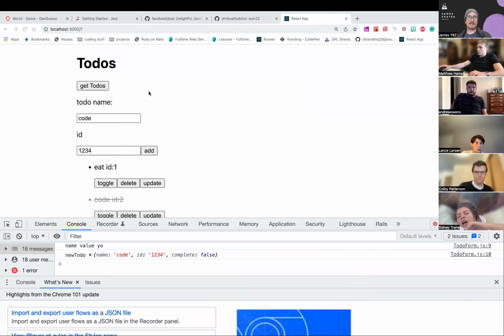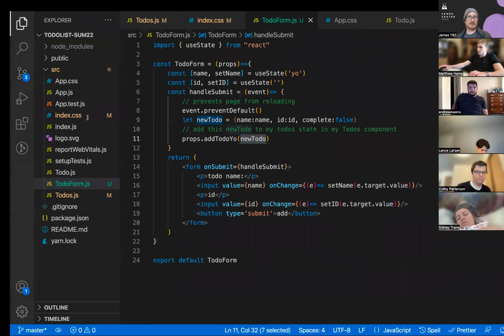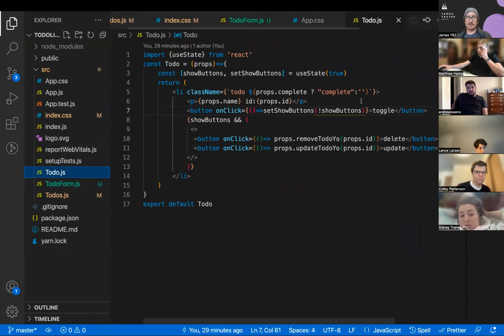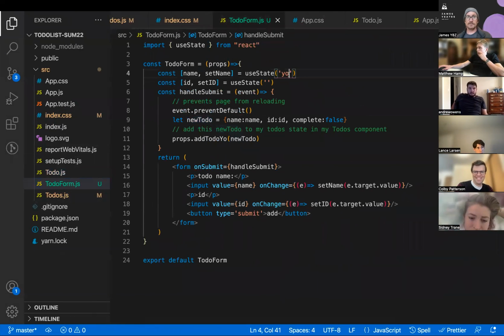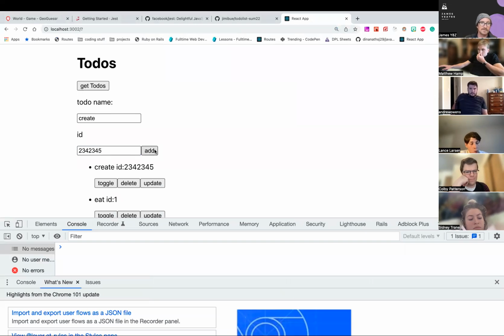All right, let's give this a test. So just refresh. We probably should not have that say yo by default. So I'm going to go to my todo form, switch that just to an empty string. So we need to do create. Let's give this an ID, some random number. Cool. And then since I gave this an ID, I should be able to delete it. Let's add it again. I should be able to update it.